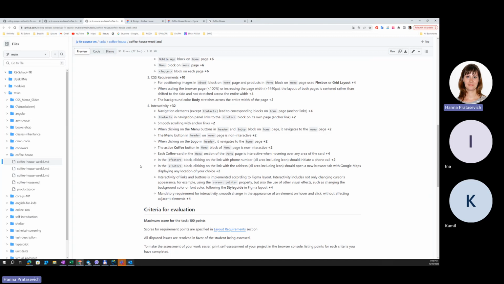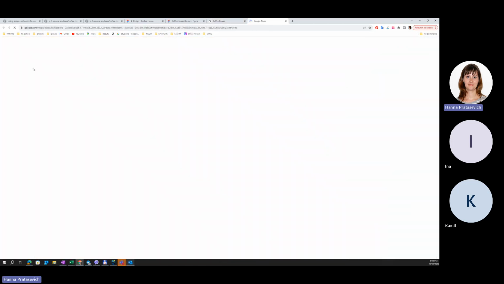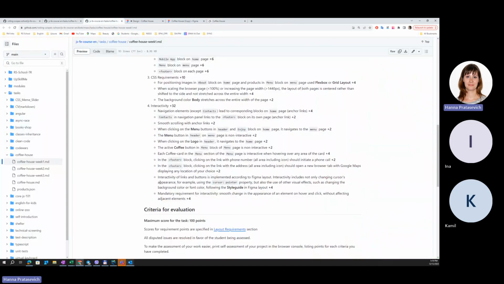In the footer block, clicking on the link with the phone number opens a phone call. Let's check. Click. Yeah, it opens the phone app. Okay, let's check the address. It's okay. It opens with Google Maps.